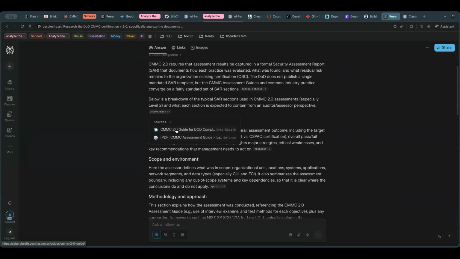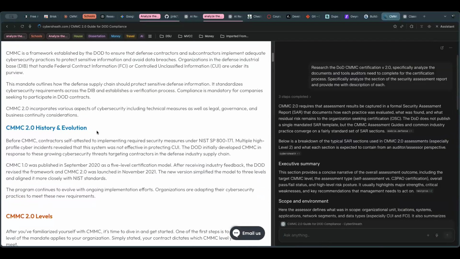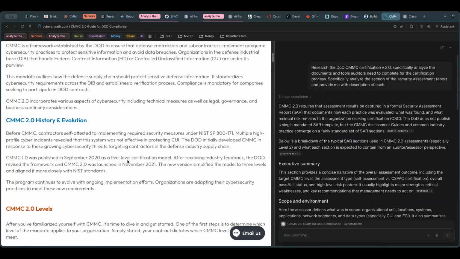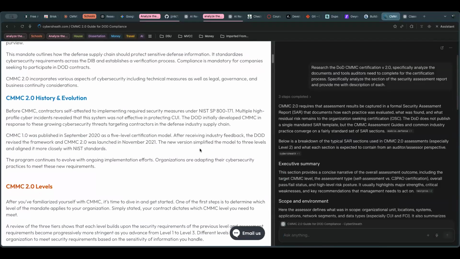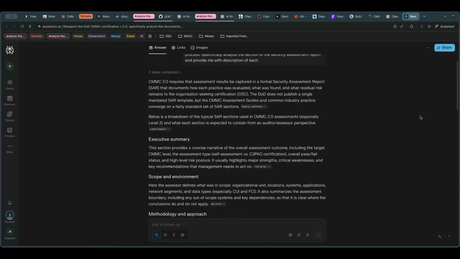right? These are just clickable links, so I can go here and open it up, and it will tell me that, hey, it took it from the cyber health, right? And I can actually find the information right here. That's one of the greatest advantages to me of Perplexity, because you can verify it right there. You can validate the sources.